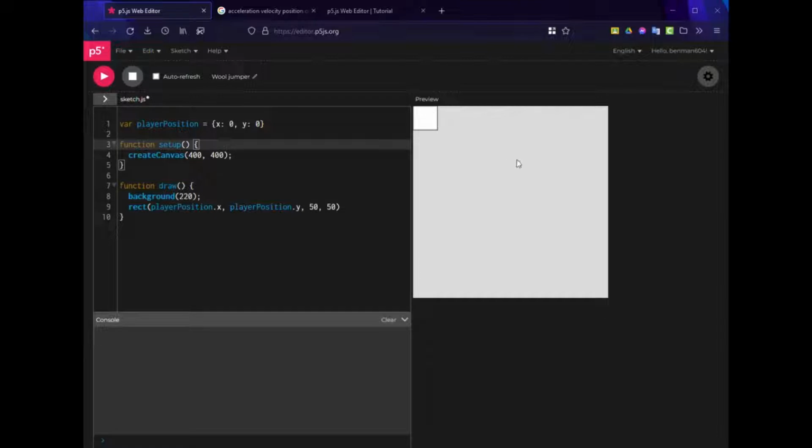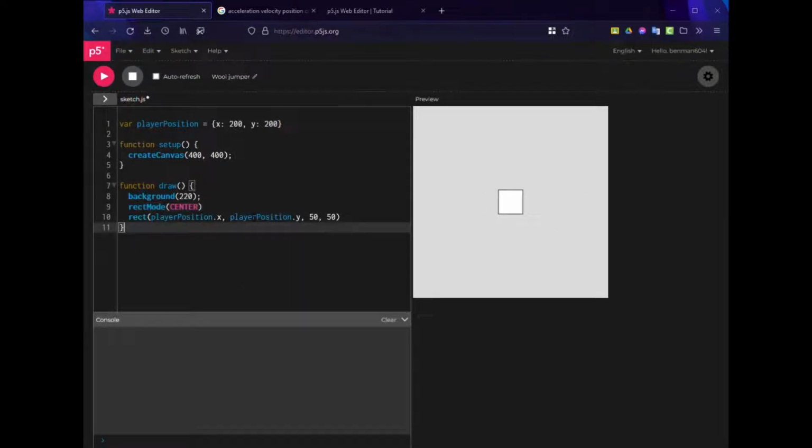So what if I want this at the center? If I want to put this at the center, maybe I'll position it at 200, 200. And now this tip is at the center, but I actually want the whole thing at the center. So what I can do is I can set rect mode center. And what this does is whenever it creates a rectangle, it'll just set it to the center. And there you go, now the rectangle is at the center.